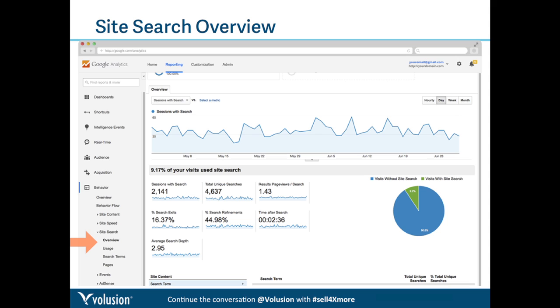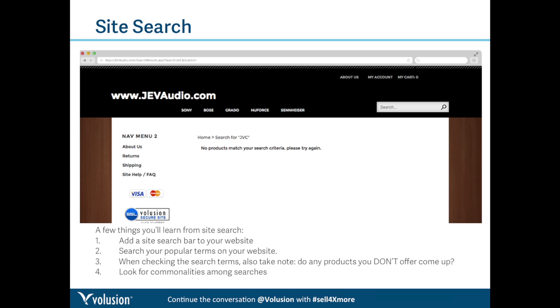But a few things, once you do have that enabled, that you can learn from this page. By simply adding a site search bar on your website, it generally helps build a higher conversion rate because it allows customers to immediately search for something if they can't find it upon entering. So if they don't see it right away, they can just search for it and find it. Also, you can search for popular terms on your website. Do your products come up? If not, look into why. You may have settings disabled that prevent your products from showing, missing a huge opportunity to convert these users.